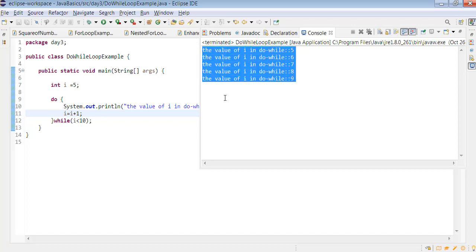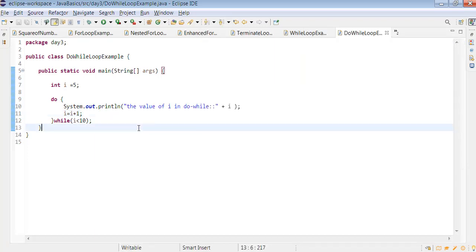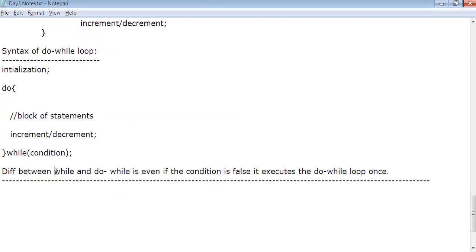Why? Because I equal to 5, 5 less than 10, 6 less than 10, 7 less than 10, 8 less than 10, 9 less than 10. Then we are able to print 5, 6, 7, 8, 9 here. And not only that, what is the difference between while loop and do while loop? That's the next topic as well.